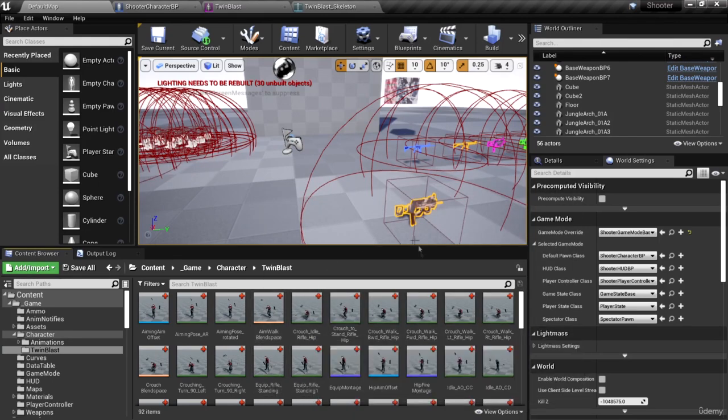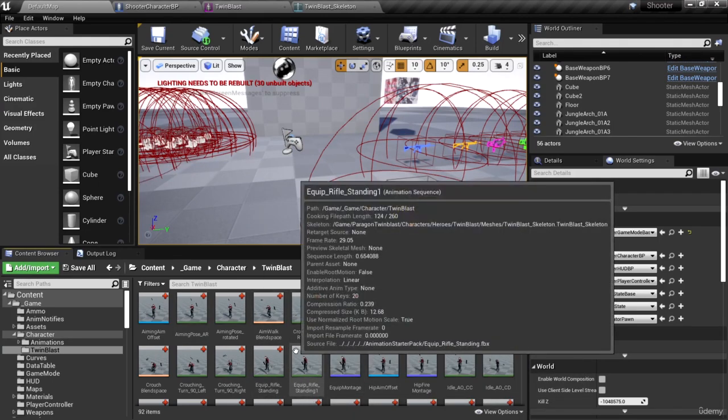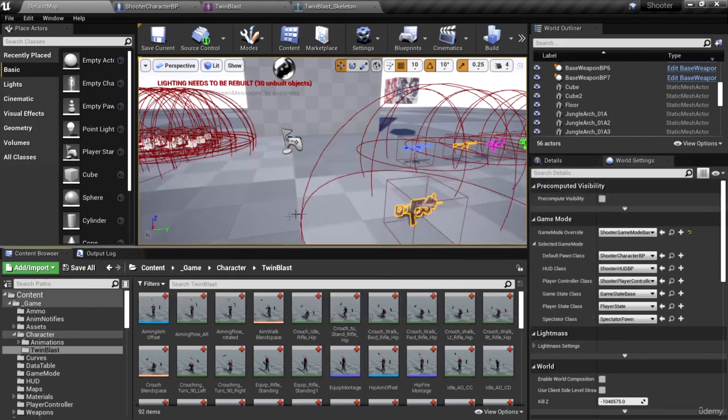In the next video, we're going to set up the Twin Blast character blueprint and see if we can start playing the game as Twin Blast.